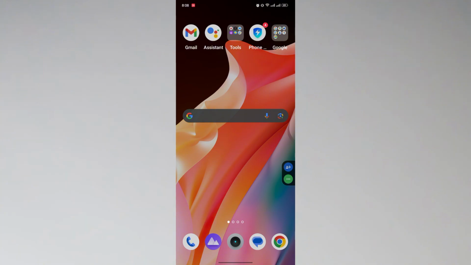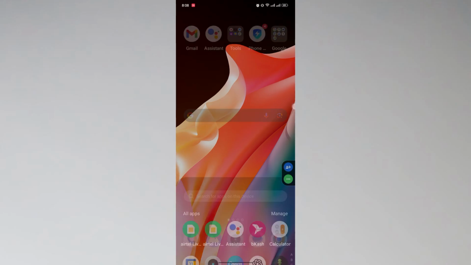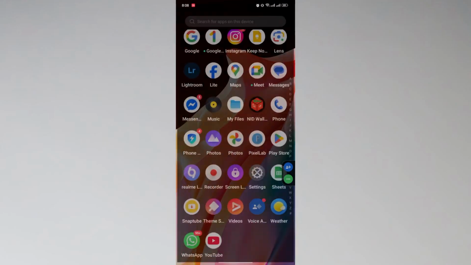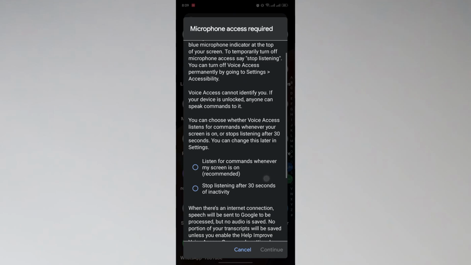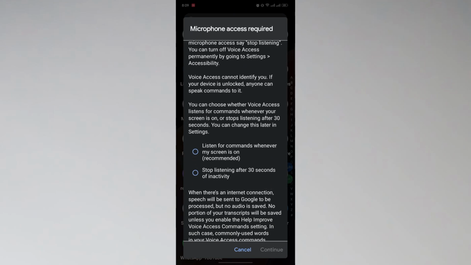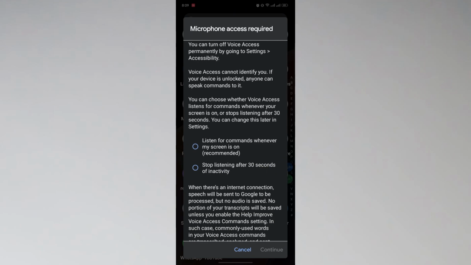Now tap on it, and if I command anything, like open the call section or call someone in my contacts, anything, I can command it. So just like this, if I go to the voice assistant here, now listen to commands whenever my screen is on, or stop listening after 30 seconds of inactivity.